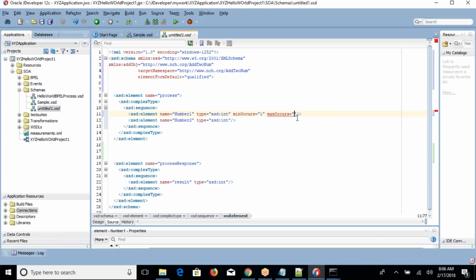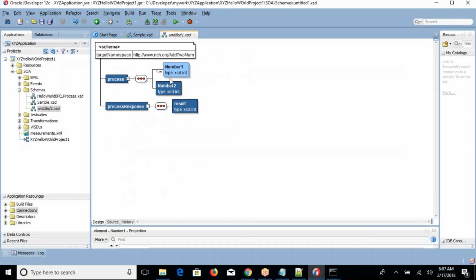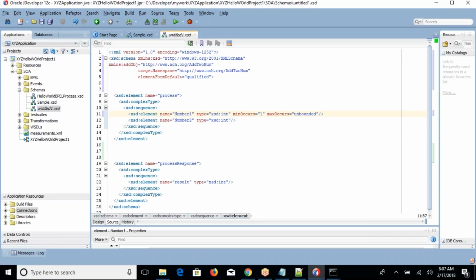See, with maxOccurs unbounded, it will automatically guide us. If you go to the design phase, what I got is minimum, this is the mandatory element, and we can have n number of elements, one to many. So we can have n number of this number one field. Again, go to source.